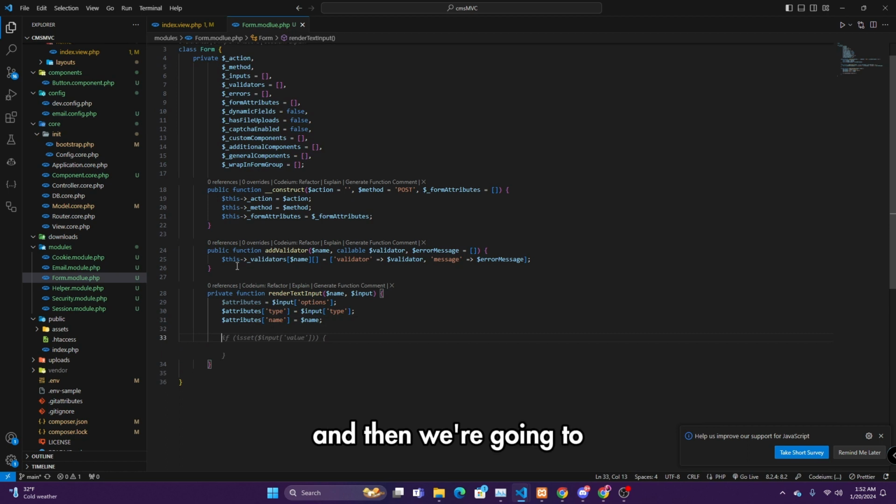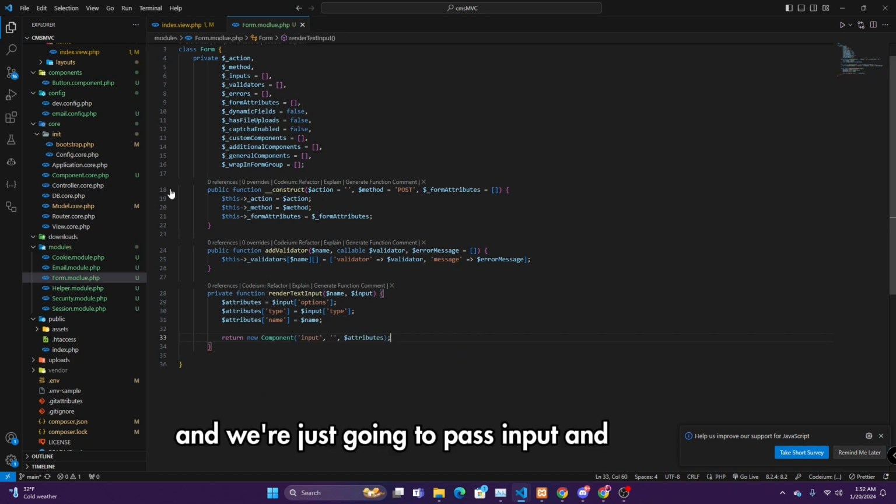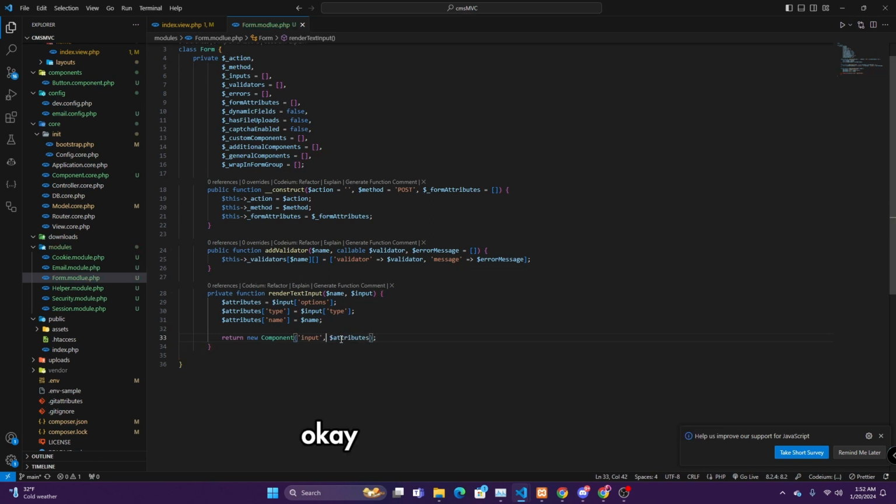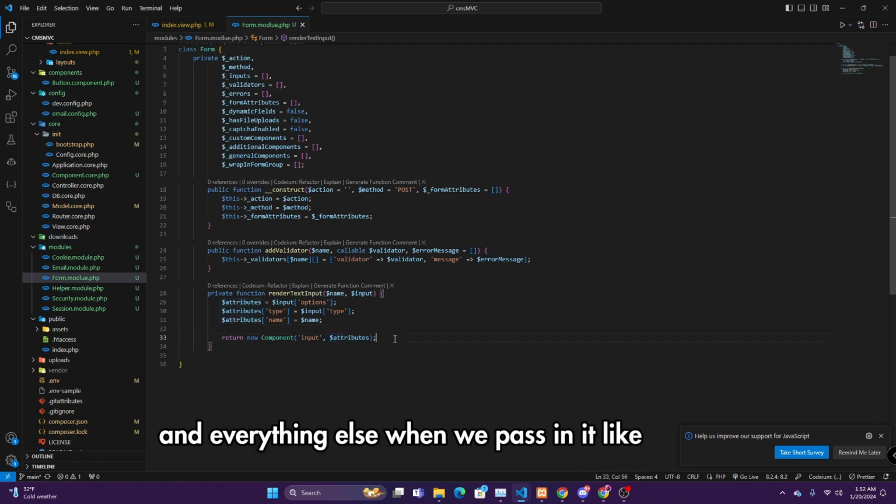And then we're going to return a new component. And we're just going to pass input and attributes, like so. Okay. And essentially, this will generate an input on screen for us. And then inside our input here, which we set equal to this attributes, we can grab the classes and everything else when we pass it in, like so.